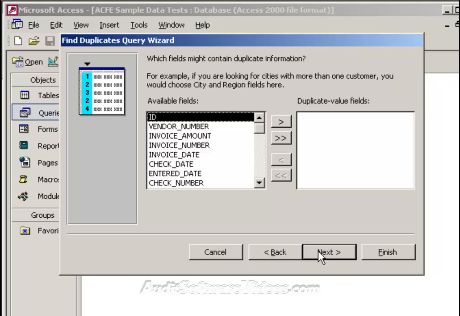In this dialog box, we will select the two fields that we would like Access to look at for duplicates. We want to look at the vendor number and the invoice number fields to find all records where a vendor has submitted an invoice number more than once. We will select these fields by highlighting and clicking the single arrow button next to each.